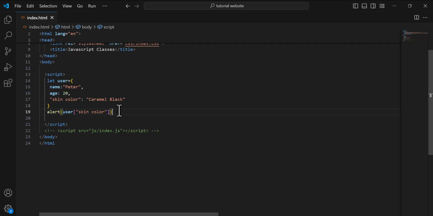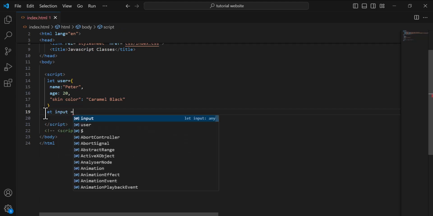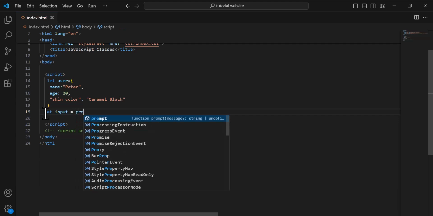So now let's take another example. Let's say we want to enter the inputs. So we could come down here and, let's call it inputs. We want prompt.